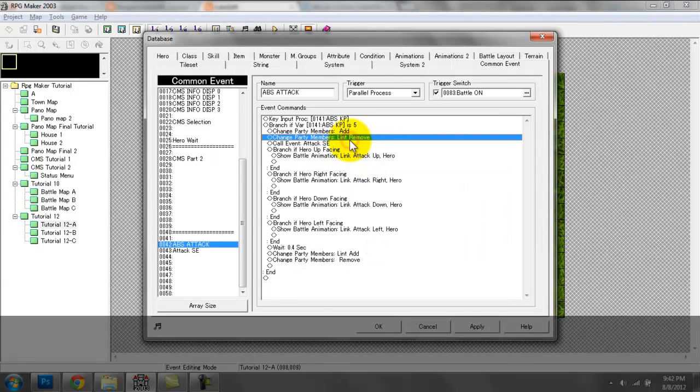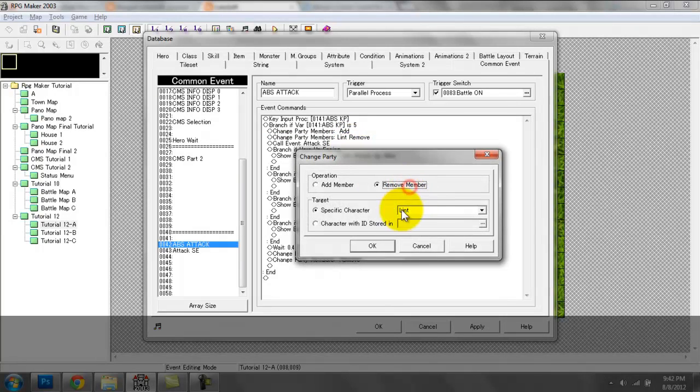And then we're going to do another change party where we'll remove our main character. In this case, Lint. I named him Lint, not Link, on purpose. Not sure why, but that's just how I did it.